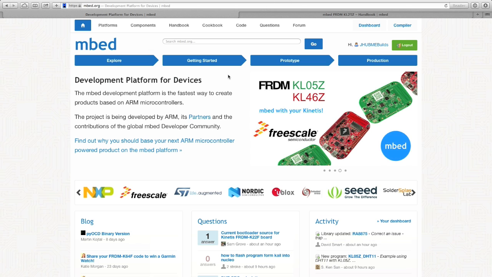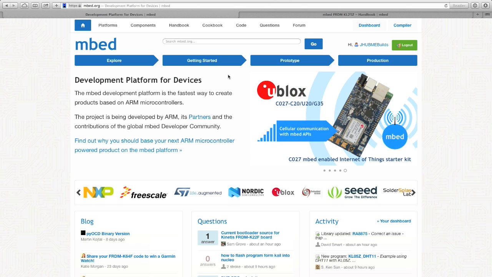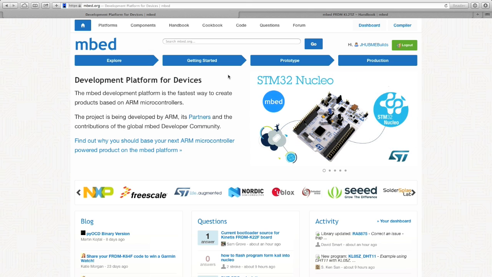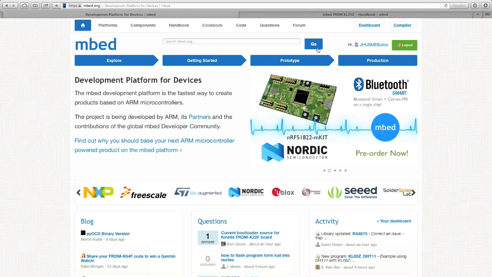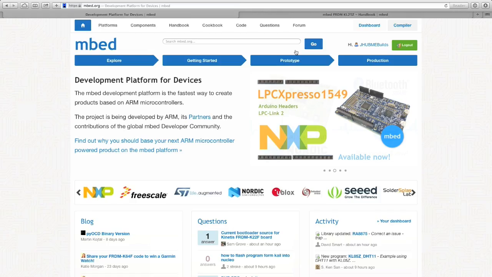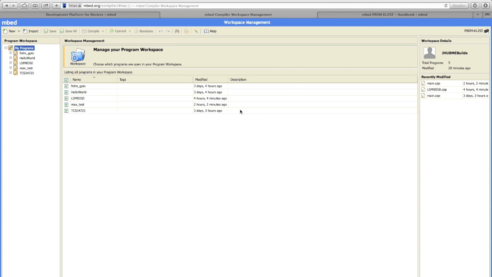Alright, so now we're going to start writing the code that's going to be running on the microcontroller to blink the LED on and off. To get started, we're on the mbed.org homepage. We're going to go to the mbed compiler, which is accessed by this button up here in the top right corner. So I'm going to go ahead and click that, which will take me to their online compiler interface here.